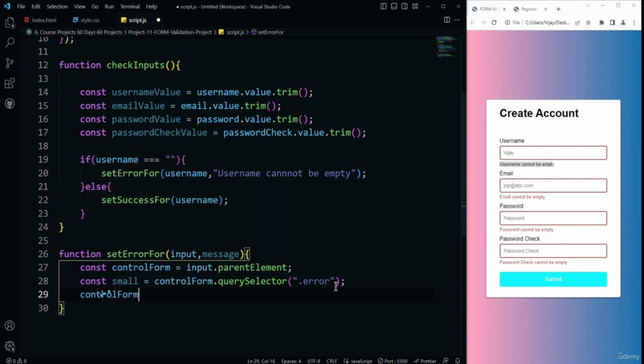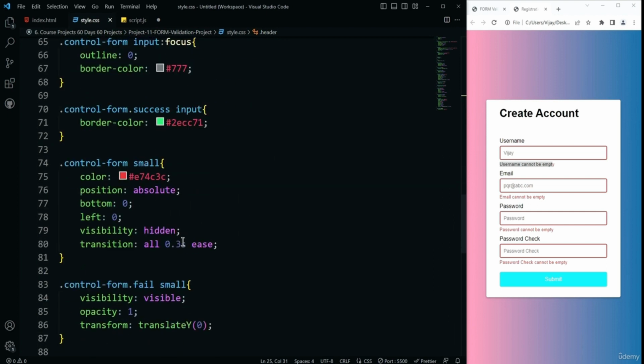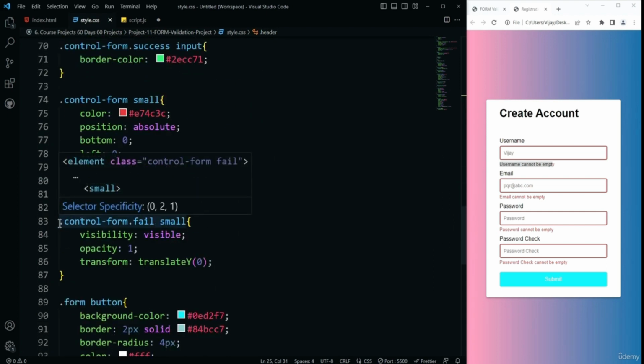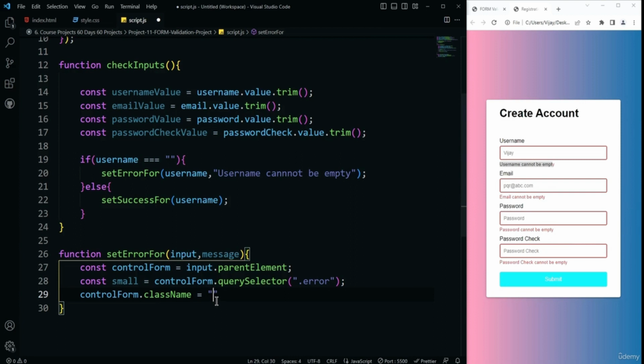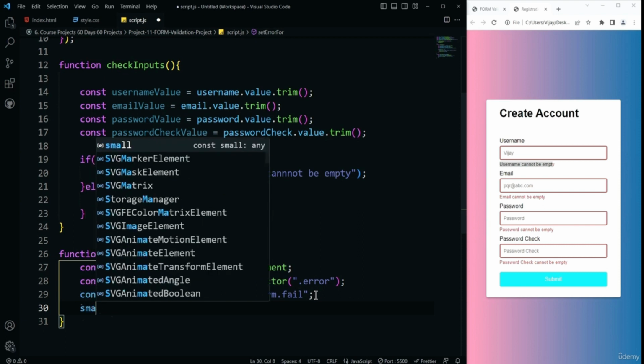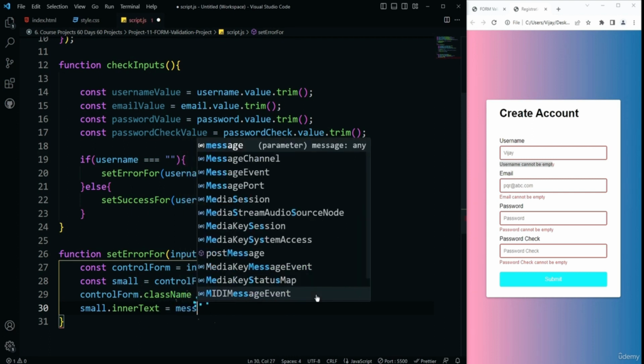So here again we need to use the controlForm dot className, because we want to add a class name. It is going to be equal to the name of the class. So if we come back to the CSS part, for the error one, we have the control form fail class, that is this one. So if I copy this class name and come back to the script.js, here I'm going to paste the name of the class. All right, then we need to update the small innerText. innerText is going to be equal to message.